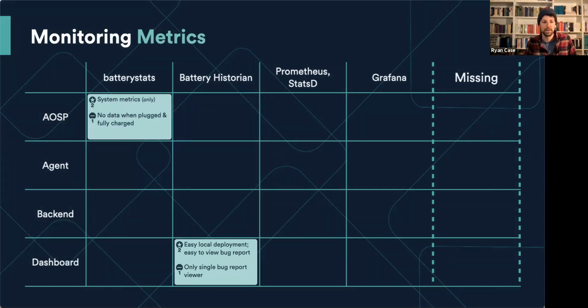So battery historian will be rendering the statistics that come from an API on Android called battery stats. That's great. We can even use the battery stats API directly. This is going to give us system metrics in, I think, the default is a CSV format. But one caveat is that with the battery stats API, if I recall correctly, you don't get any data when the device is both plugged in and charged. So you might want to keep that in mind.